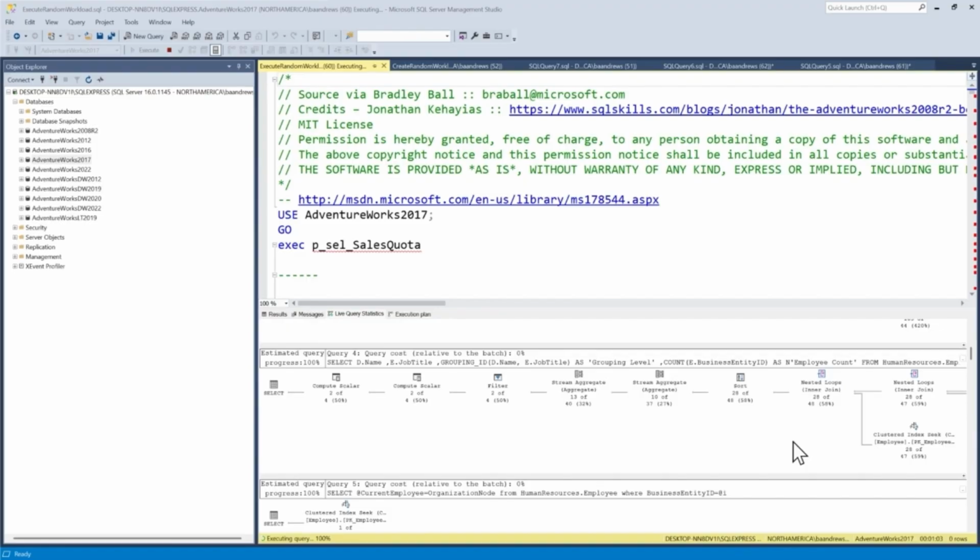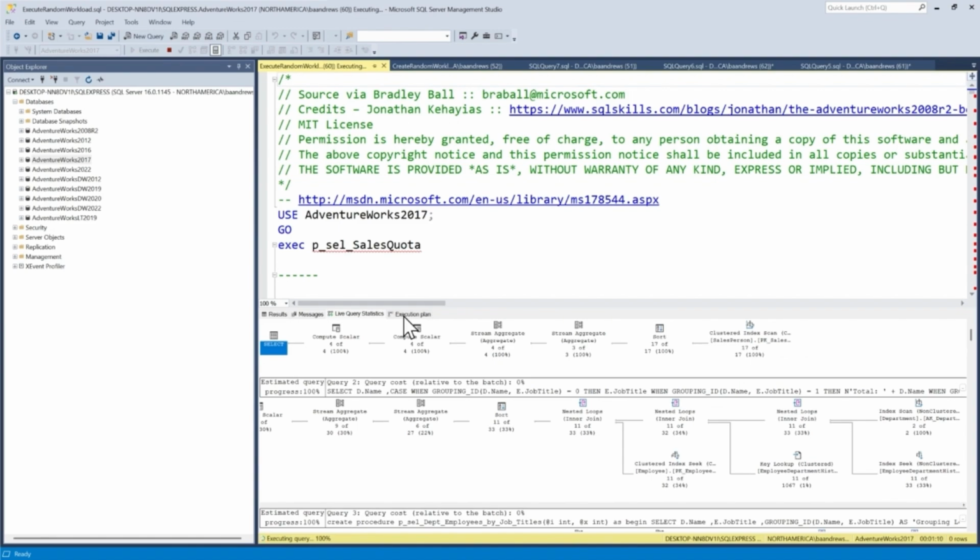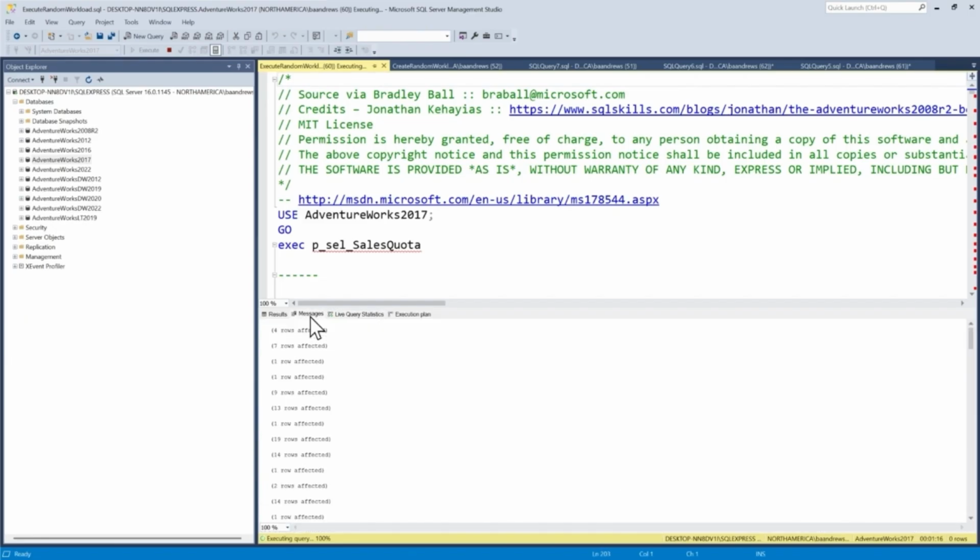As I go through, you can see every query of the execution plan here, and there's a lot really to look at. There's one execution for each query that it ran, and you can see the messages, and you can see the rows that were affected.